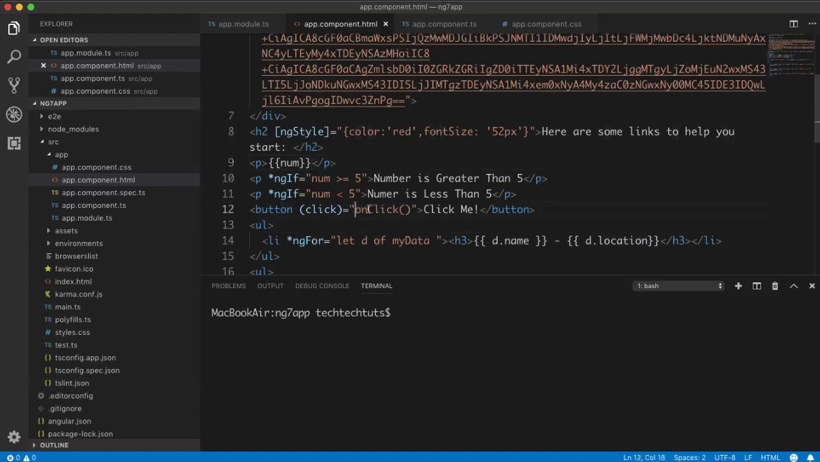I called the on click function by using the click event. There are many other events like key up event, key down event, mouse move event, mouse over event, mouse out. There are lots of events in JavaScript, and all of them are supported inside Angular 7 as well. So you don't need to worry. If you know about JavaScript, then it will be very easy for you.